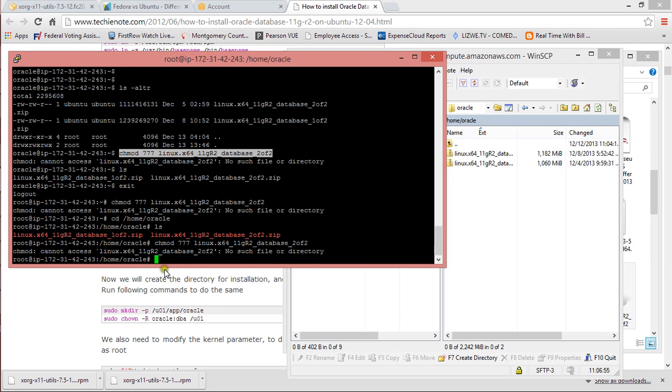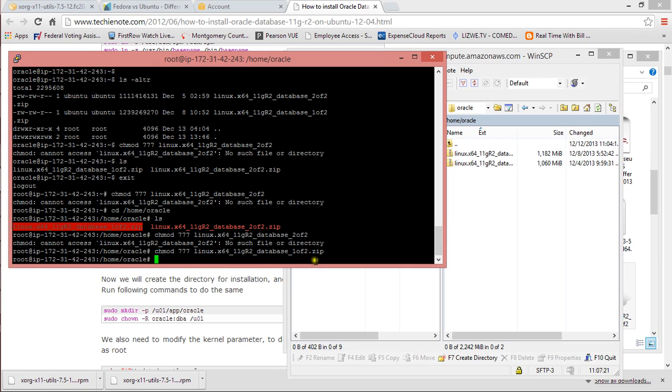Okay, let's do this. chmod, so this should be it. There you go. Previously I did not have that zip extension. You need to have the file just the way it is on your system to be able to open it.